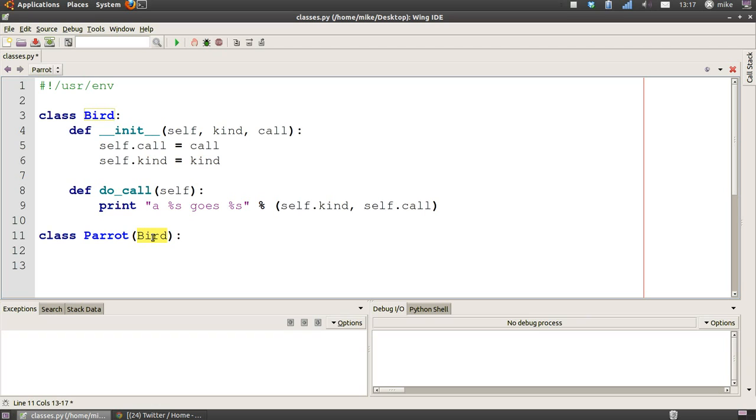But the parrot does. It inherits its abilities from our bird class, so therefore we basically put the word bird in brackets there. If it inherited from any other class, we could then put another comma and go other class, if needs be. Not in this case though, because we're just inheriting from the bird, and we're going to make a new class of the type parrot.